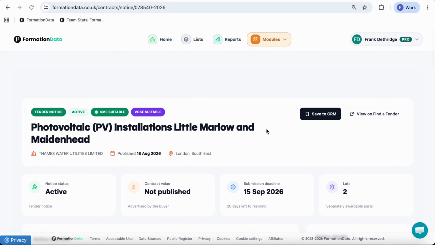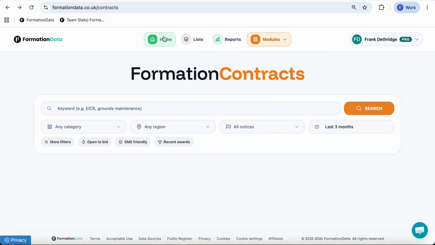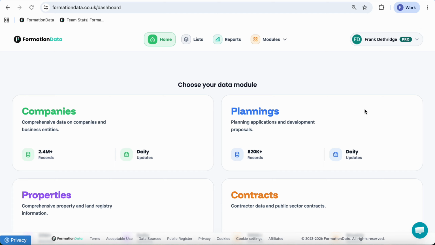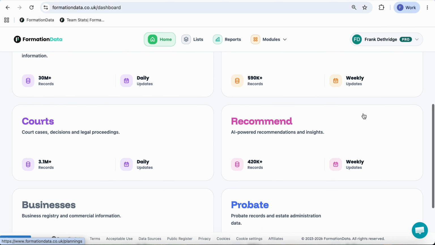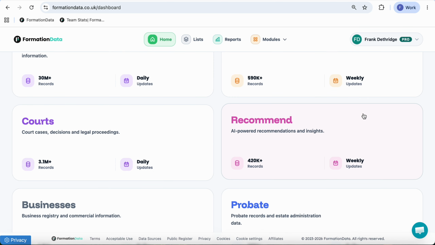They do tend to be much larger solar projects though, normally in excess of around £30,000. We have seen some in excess of £250,000. But that is how you use FormationData for data mining for solar installation companies.